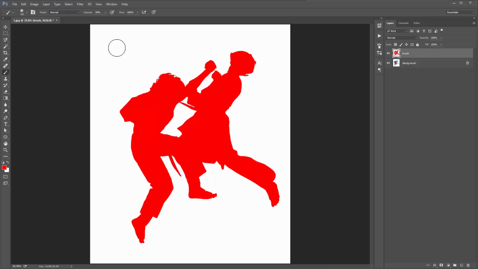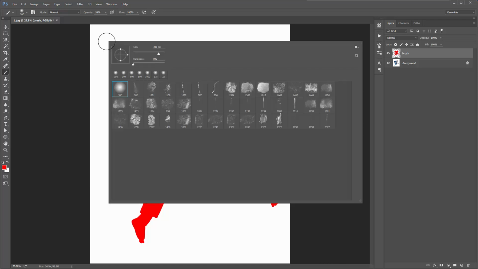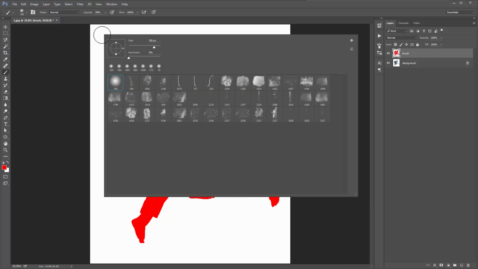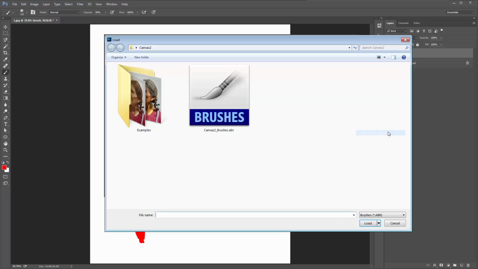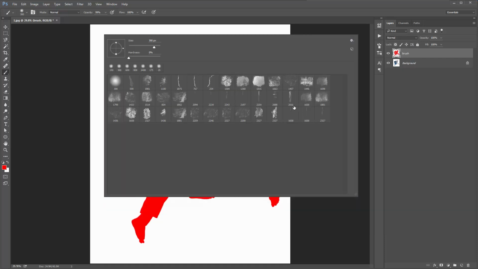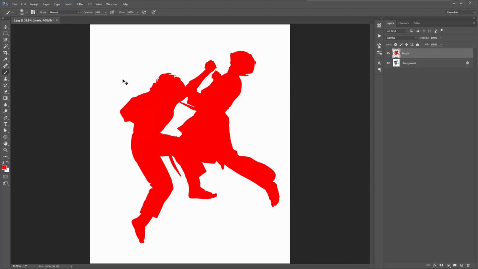So hit B on the keyboard, that'll activate the brush tool. Right click anywhere over the canvas, and that will bring up the brushes panel. Now what I want to do, these are actually the brushes to use, but I'm just going to show you how to replace them. So you go to this icon here, top right hand corner, click on that. Go to Replace Brushes and select the Canvas 2 brushes.abr file. Okay, and then they will appear in here. So they're the brushes used to make all the effects. Okay, so click away from that. Alright, the action is now ready to go.